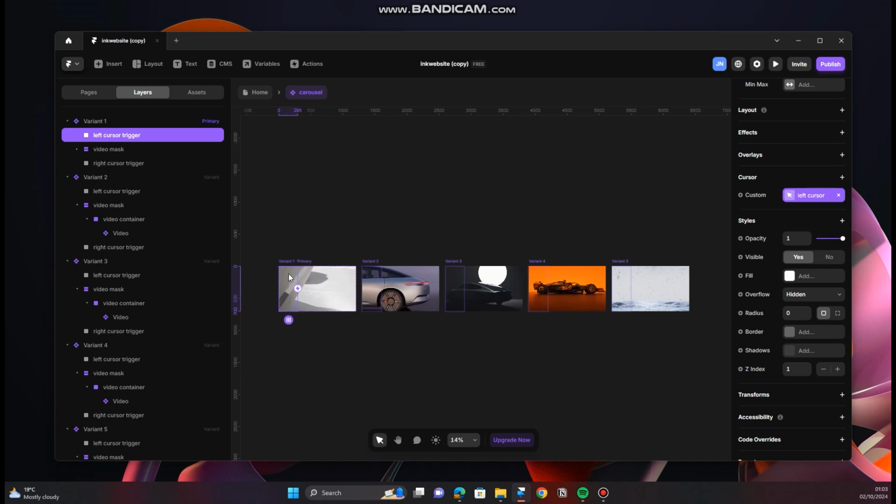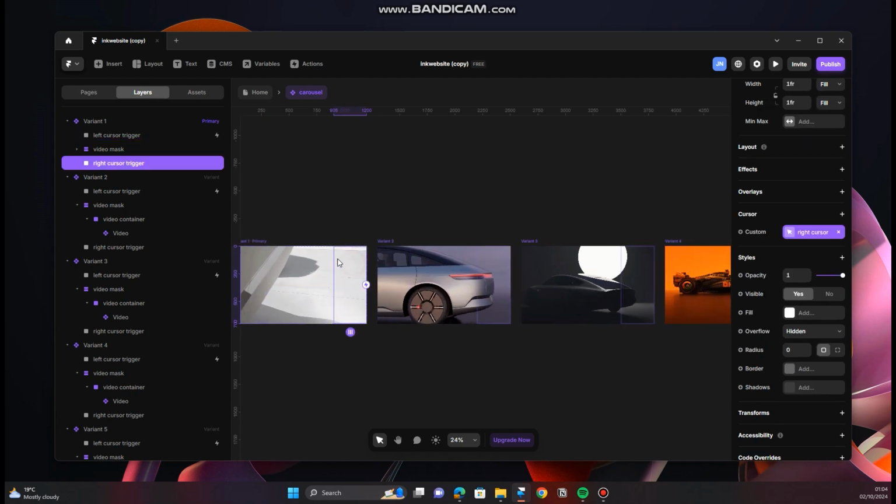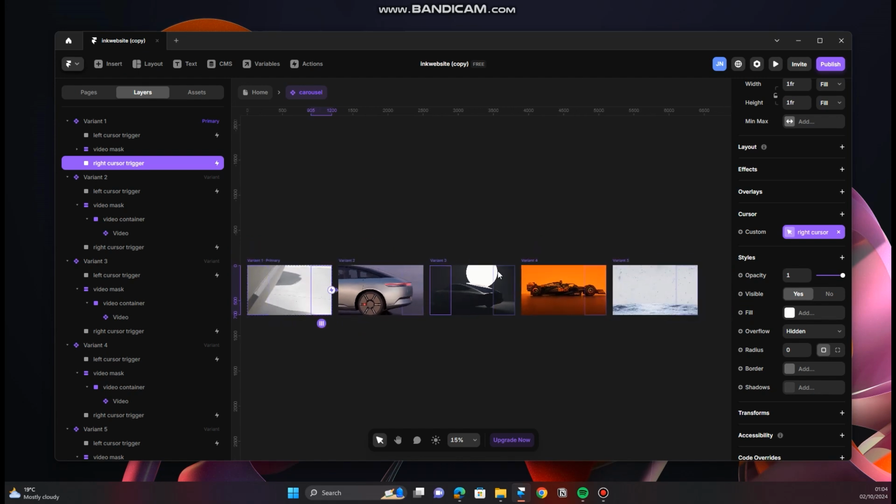So when I click here, this shape here, I come to variant 5. I'm going to click this zap icon, and drag all the way to my variant 5, with interaction on click. Okay, and then I'm going to come here, still on the primary variant, on this right cursor trigger, and drag it to variant 2. What this means is that when we click this part, we go to variant 2, but when we click this left part, we go all the way to variant 5. So this is like a loop.